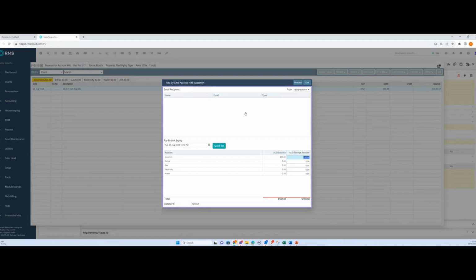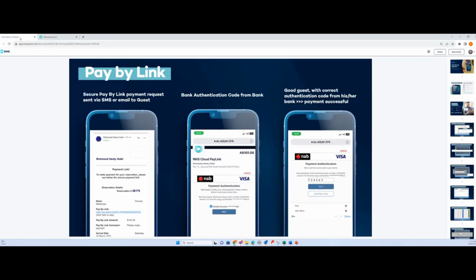If I had correctly added an email to the Pay by Link, it would say, do you want to send this to the guest? And that would send it out to them. And so you can do that via SMS and email. If I go back to the presentation, here's an example of one that I did early in the year. So you can see it's a payment request for $101. And so it's sent to the customer.